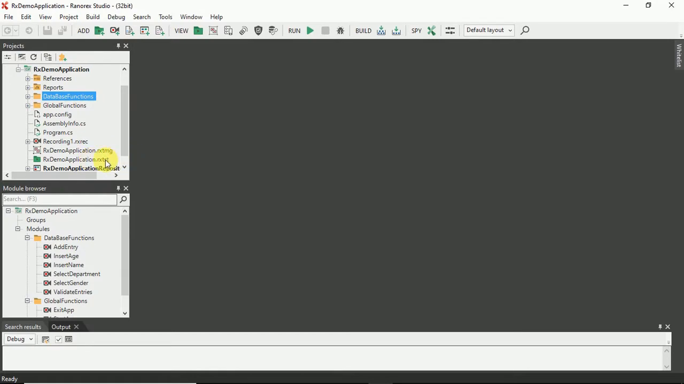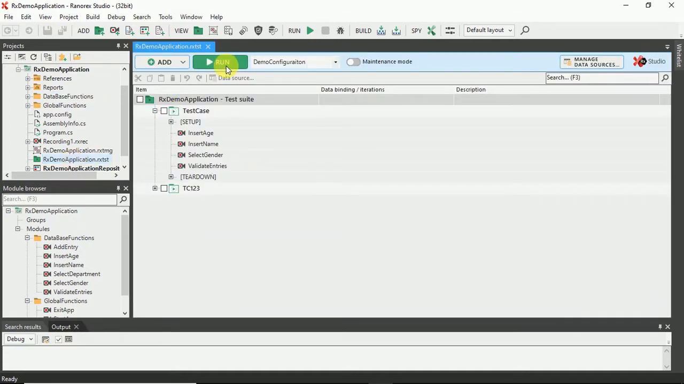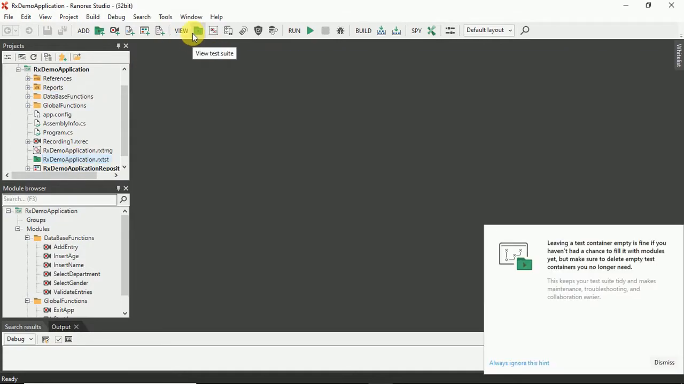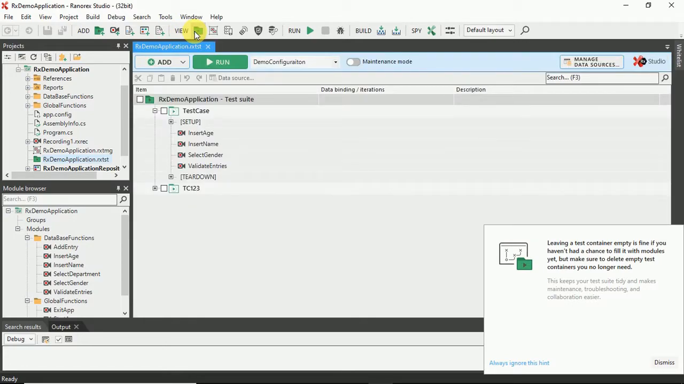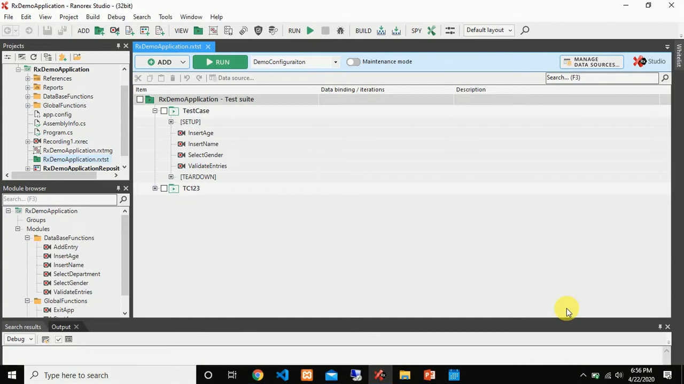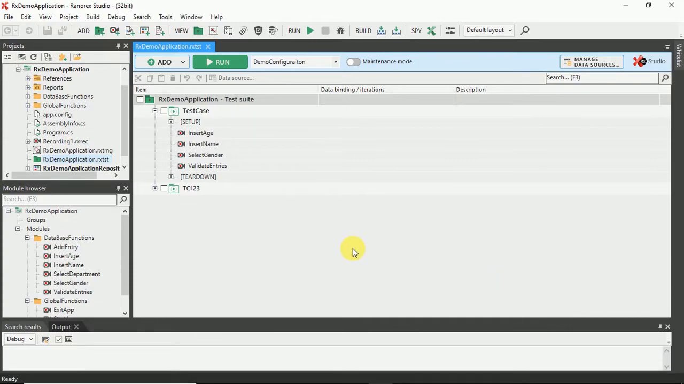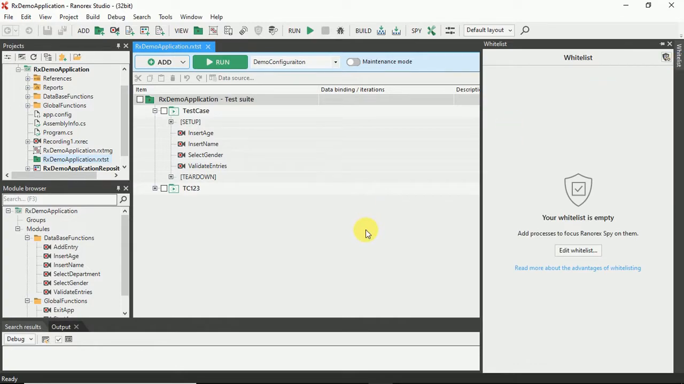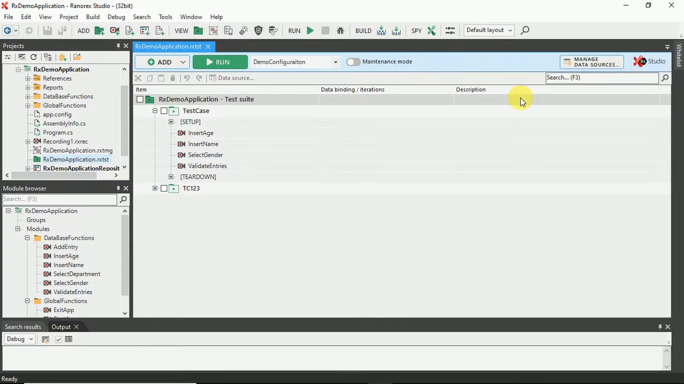In Ranorex Studio, the test suite file extension is .rxtst. You can open this particular test suite file by double clicking on it, or you can open it by selecting this view option from the Ranorex toolbar. Here you can see this is the test suite view of the RxTXT file. In the test suite view we will go through each and every component one by one.